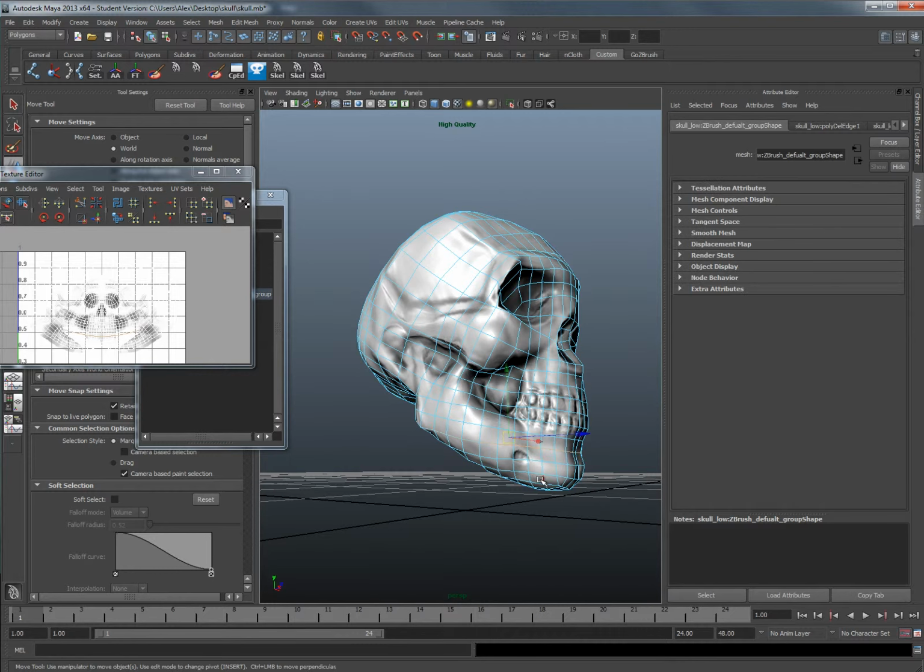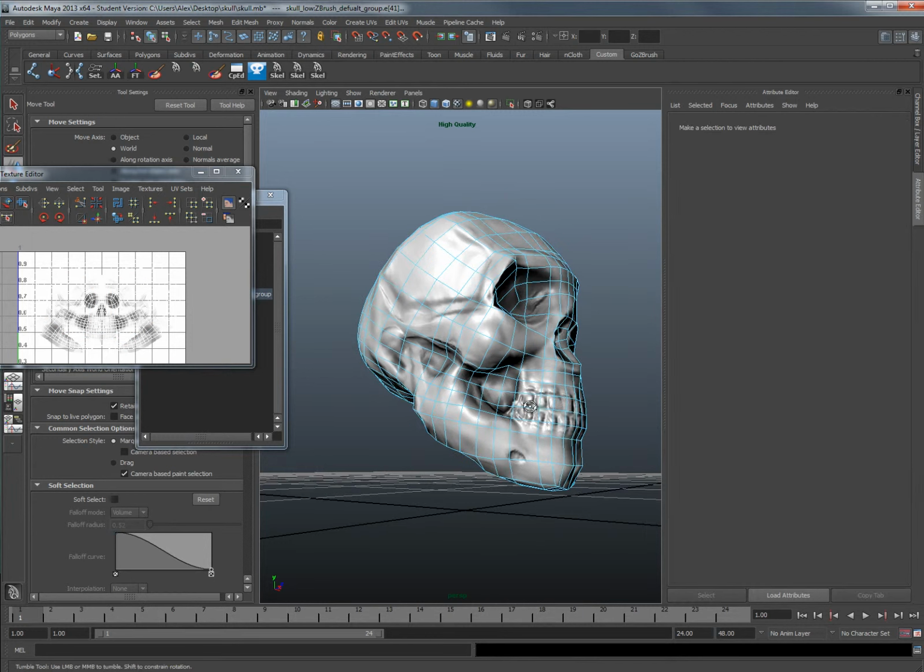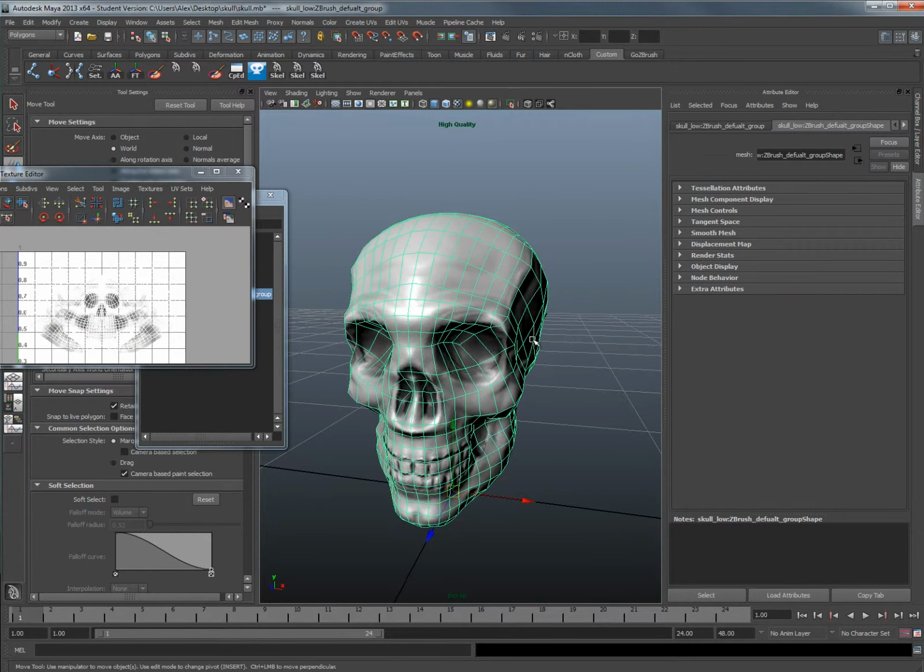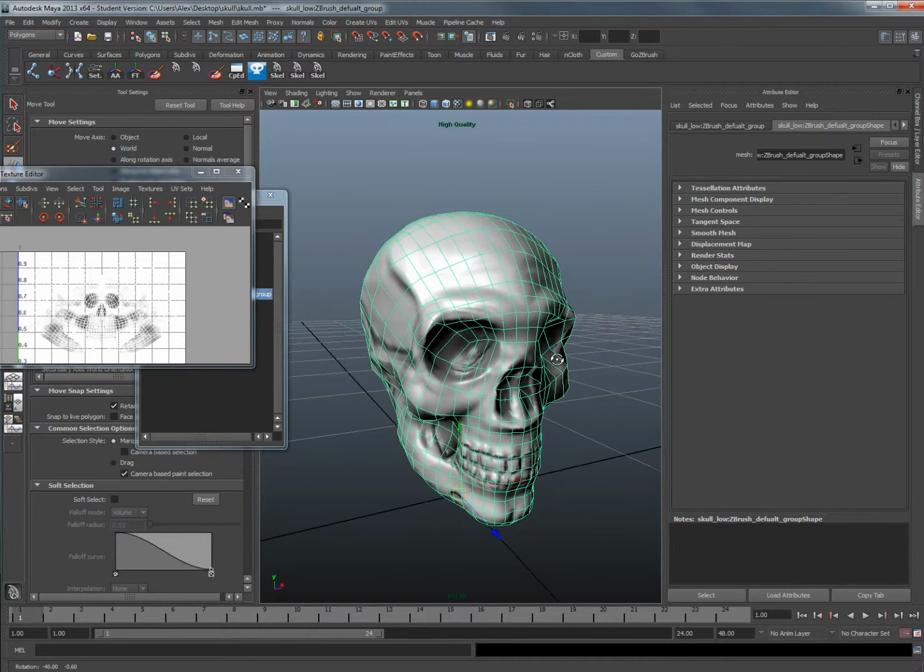And same thing here, I don't know if I really need, for example, all of these edges in the chin here. I can shift right click delete edge. Same deal. Alright, so for now it doesn't matter. I'll leave the cleanup to your discretion.